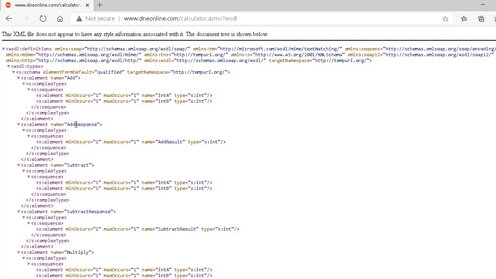And this is add response, if you can see. So once you send these two input parameters as a request for your add operation, you will get an add response as a response object. So what is available in that add response? Only one element. That is nothing but add result.